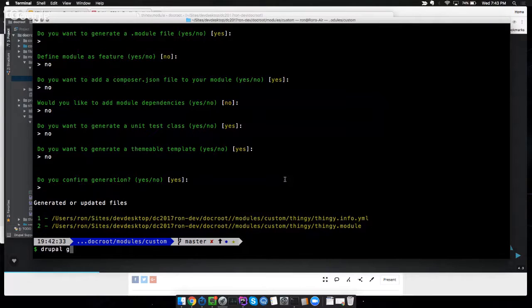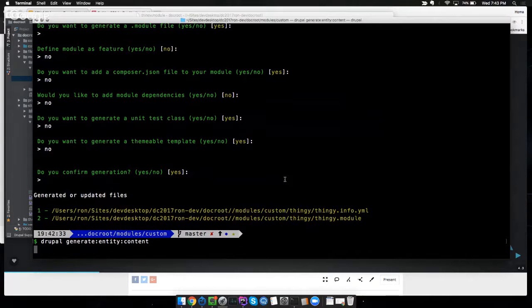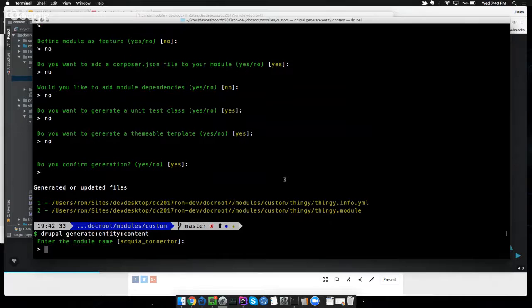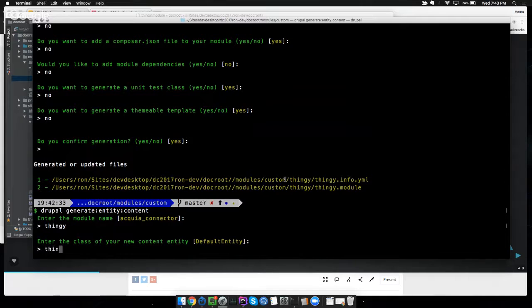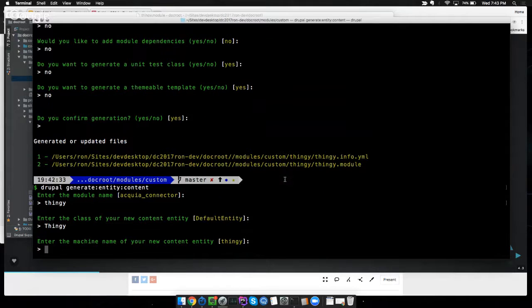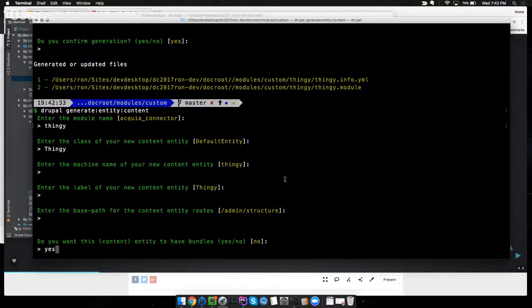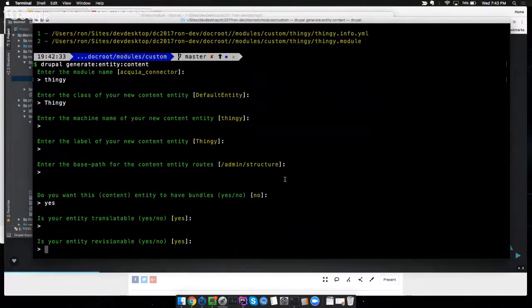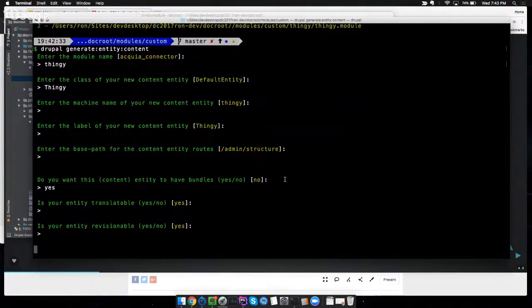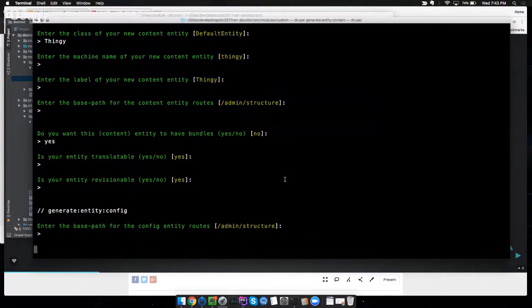So the next thing we need to do is generate an entity. I think that's it. And this is going to be somewhat similar. I'm going to go through, answer some questions, and it's going to spit out some code. So here we have thingy, and we will be thingy. Same, the same, same. I'll just take the defaults. We'll let it have bundles. Why not? Sure. Is it revisionable? It should be. Why not? And base path will be fine.